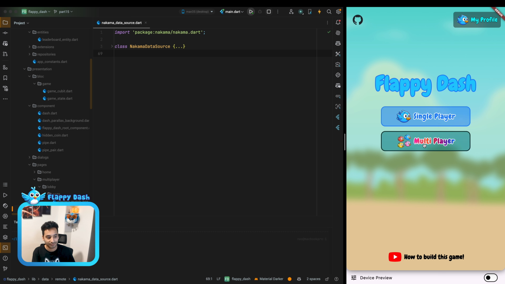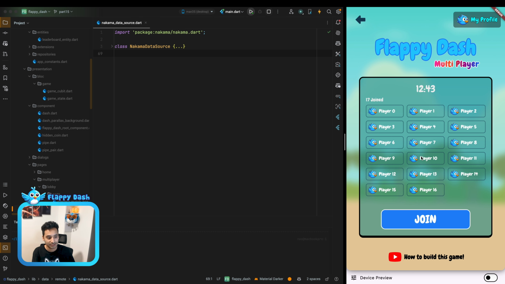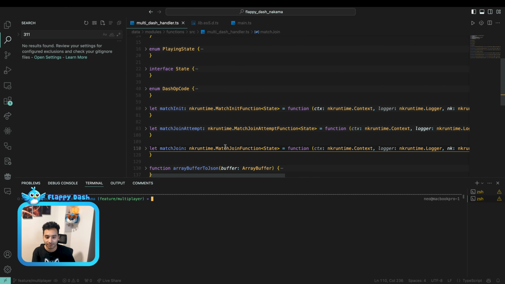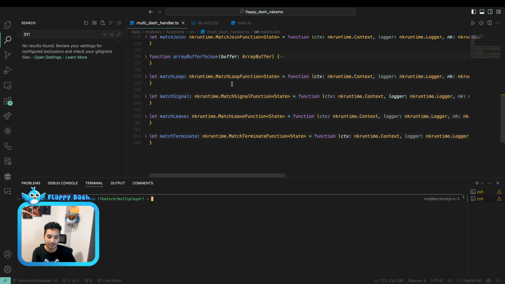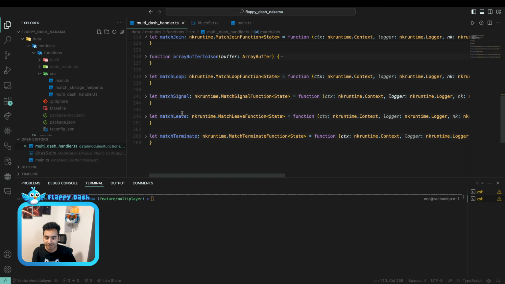This is the homepage, and when you click on the multiplayer, you see this screen, and here you see all the players that have joined the lobby. After a countdown, the game starts. We also have some backend code that I explained in the previous episode, which we implemented using Nakama. First of all, we need to implement the function that returns the waiting match.